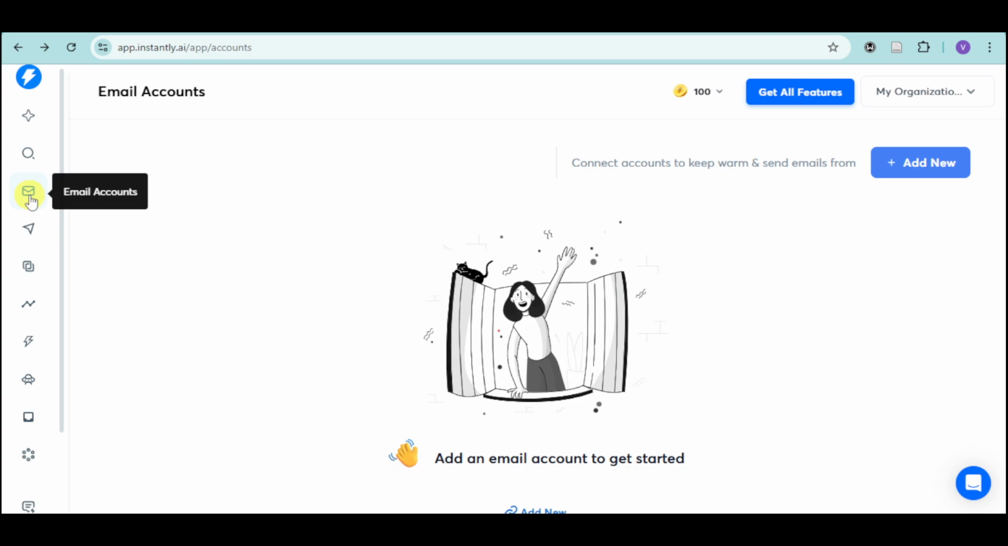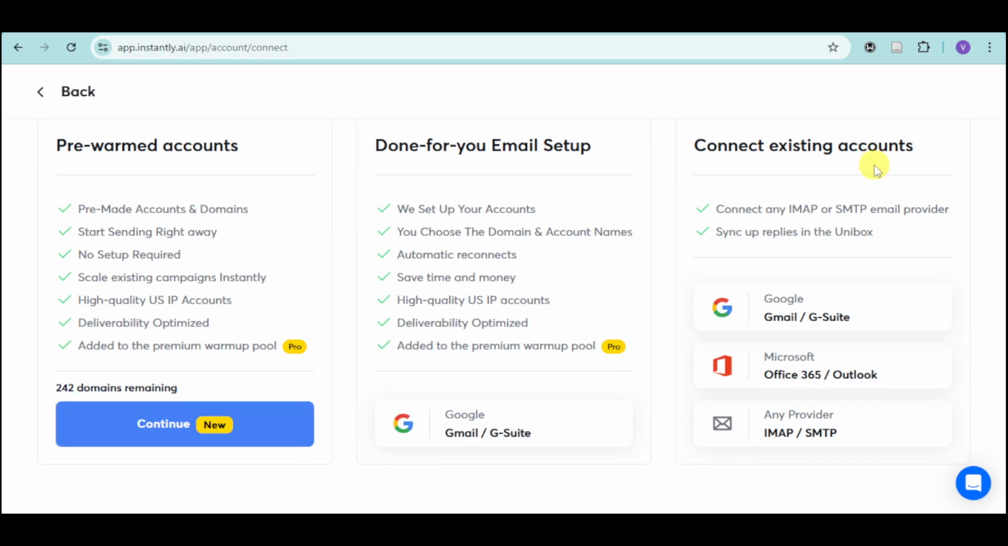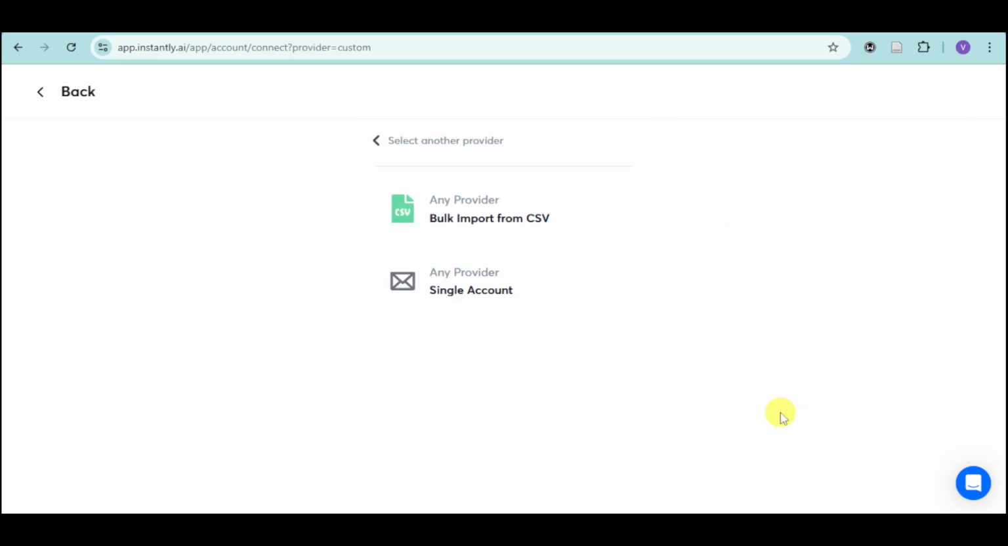Head over to your email accounts by clicking onto this icon, and once you're in here, click on this Add New. Now from in there, you can select either this existing accounts that we have like IMAP or SMTP, or choose this Done For You email setup. So for this case, you can actually choose in here these options that we have available. If you want to connect a domain, just choose in here this option for the any provider.